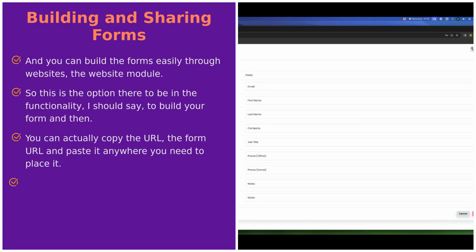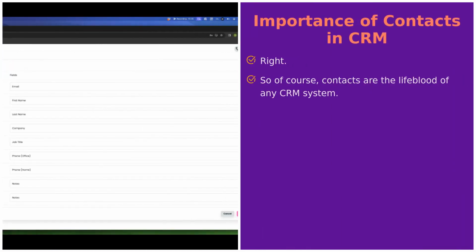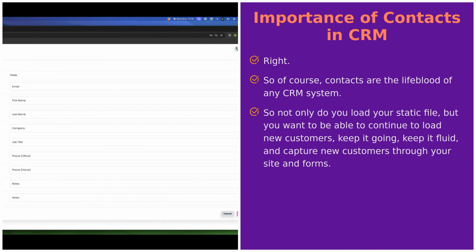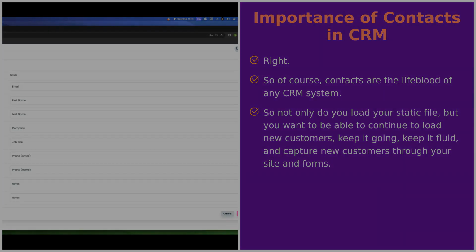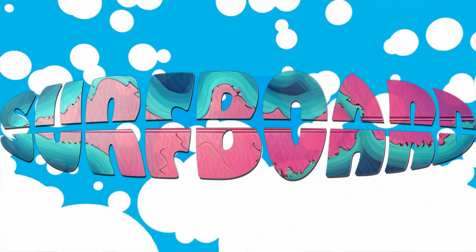Okay. Right. So of course, contacts are the lifeblood of any CRM system. So not only do you load your static file, but you want to be able to continue to load new customers. Keep it going, keep it fluid, and capture new customers through your site and forms, etc.